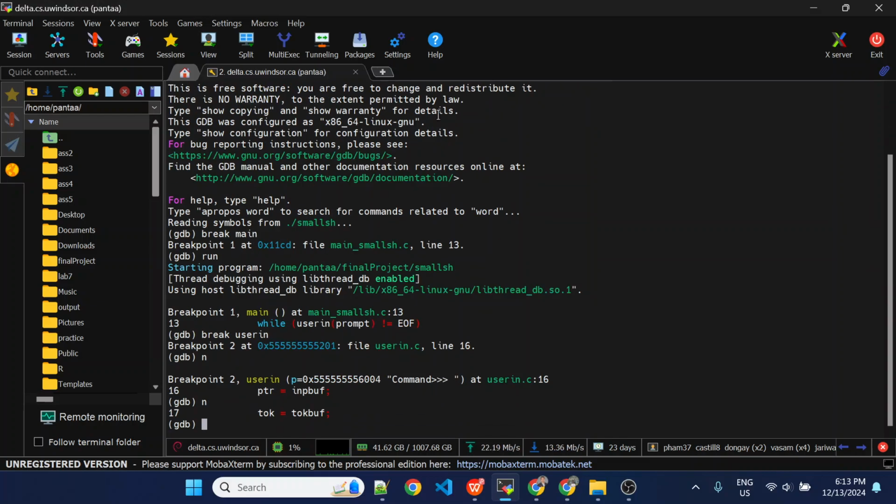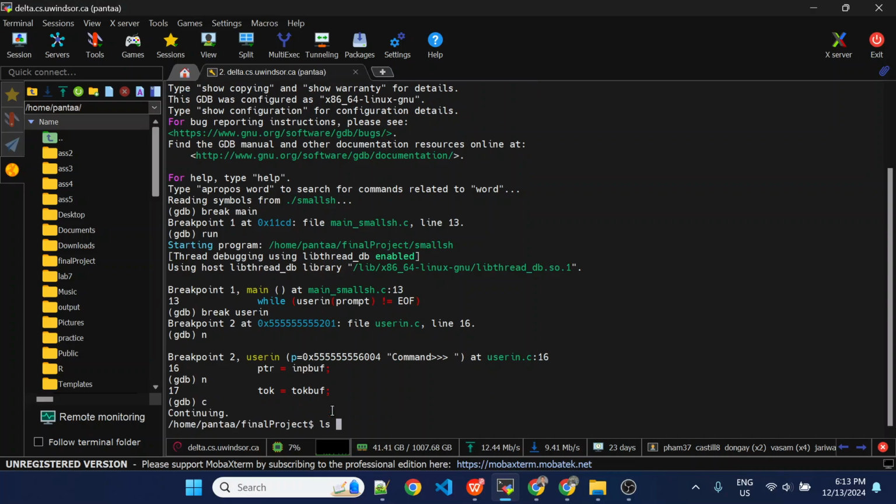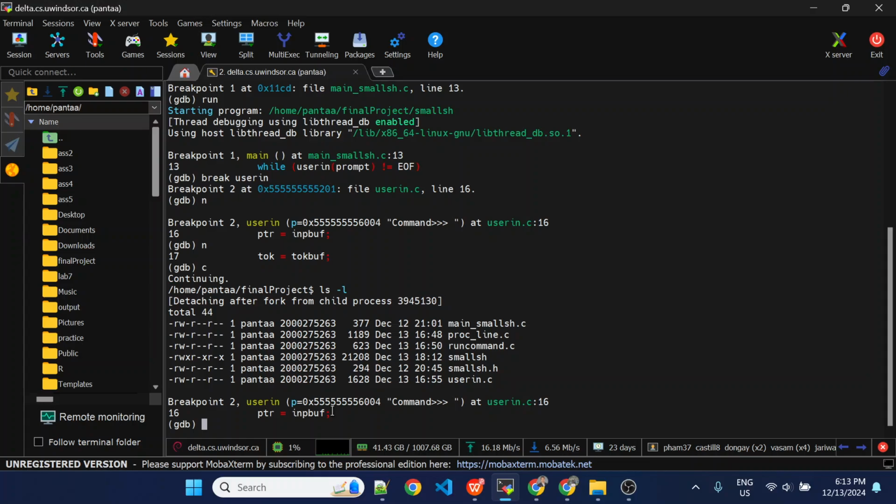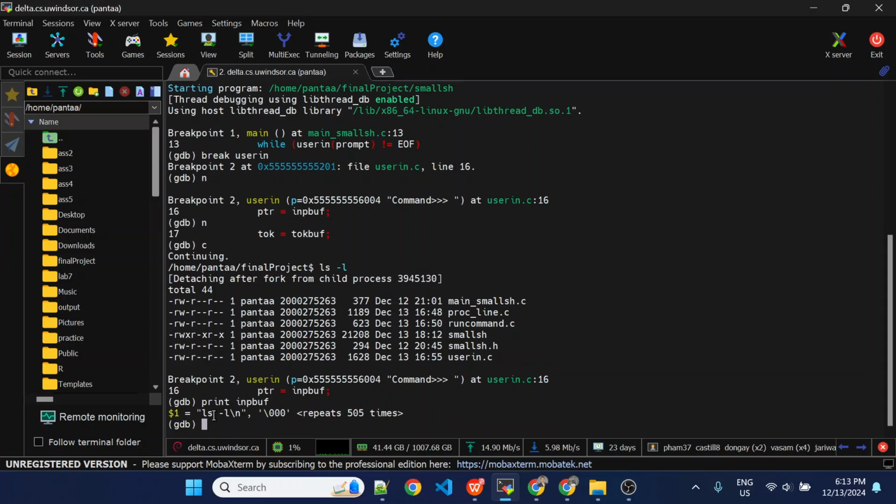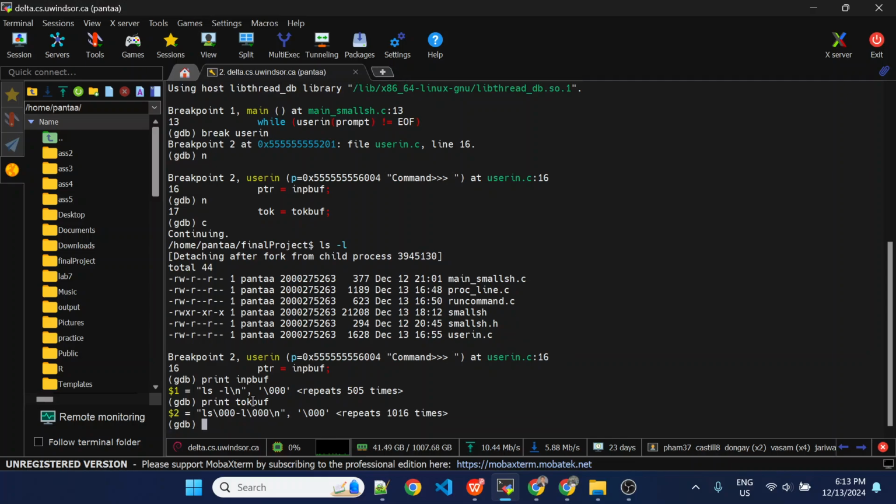In the user input, we can see that we have two variables, right? Input buffer and token buffer. So if we continue and I give the ls minus l command and print input buffer, then ls and minus l commands are stored in input buffer, and in the tokenized buffer what happens is the tokenized version of ls and minus l is present.